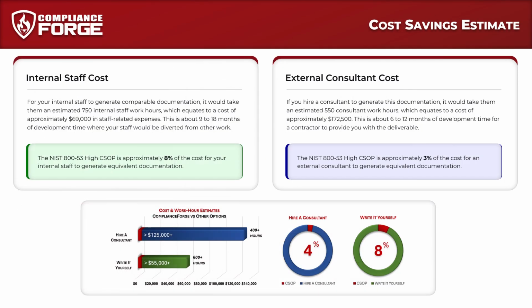Now compare that against the two alternatives for obtaining quality cybersecurity documentation. For your internal staff to generate comparable documentation, it would take them an estimated 750 internal staff work hours, which equates to a cost of approximately $69,000 in staff-related expenses. That is about 9 to 18 months of development time, where your staff would be diverted from other work.